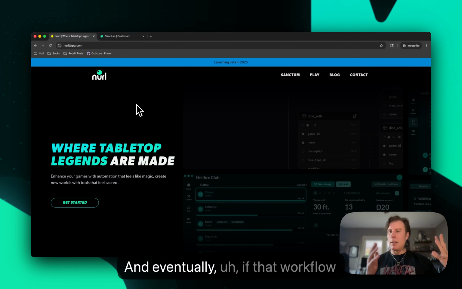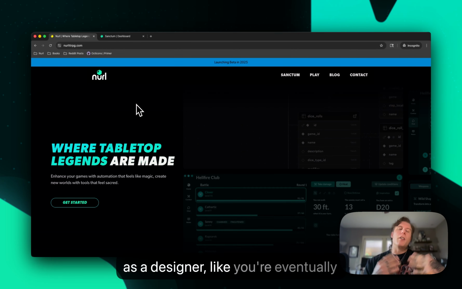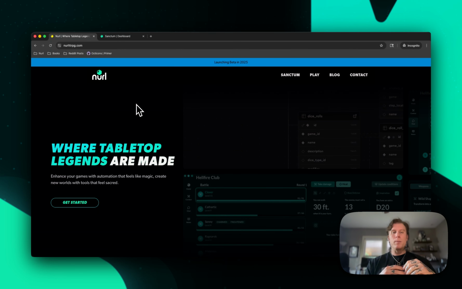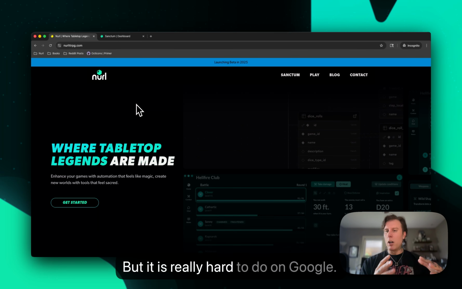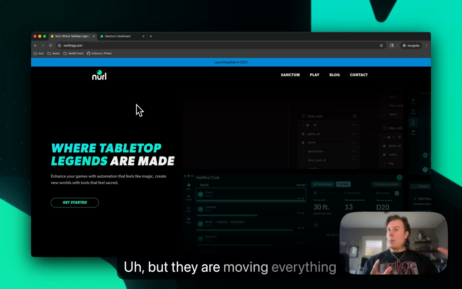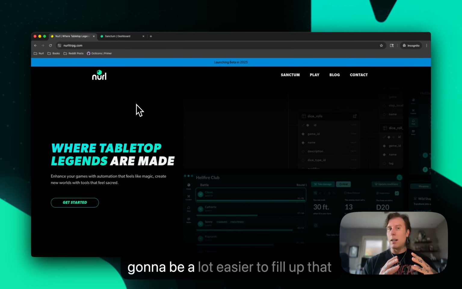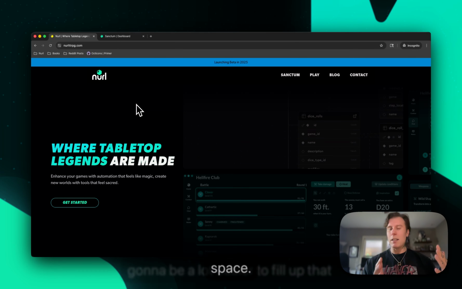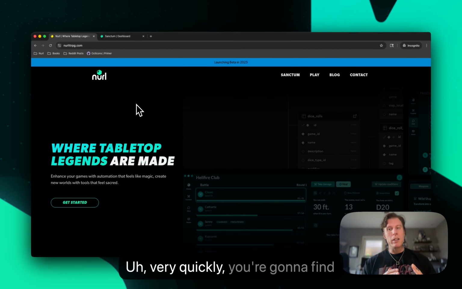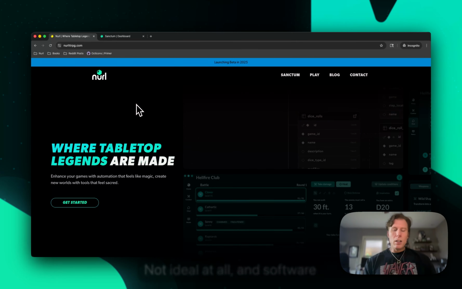And eventually, if that workflow gets intense and you're able to scale as a designer, you're going to run out of storage. But it is really hard to do on Google. They are moving everything into this one cloud space, so it's going to be a lot easier to fill up that space very quickly, you're going to find out. So that's not ideal. Not ideal at all.